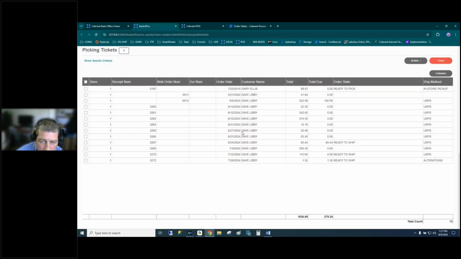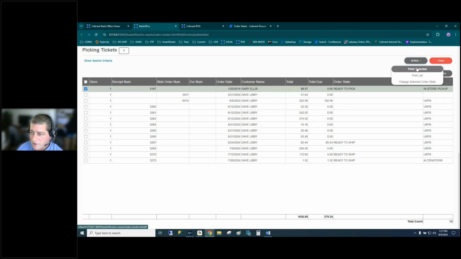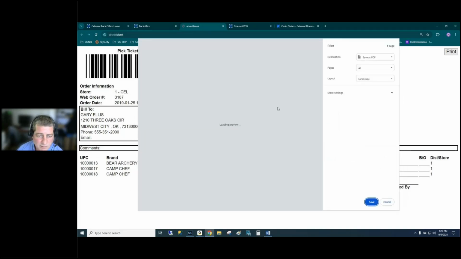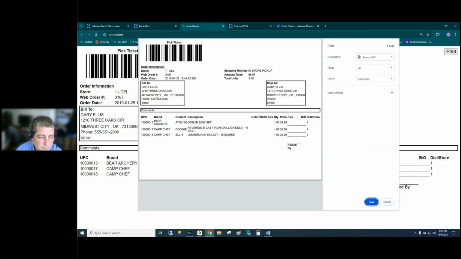So if you look here, these would be all the orders that are, like this one here, ready to pick. If I click action and print selected, it's going to give me a picking ticket. And if I hit print, it's going to give me a little better view of what that looks like.